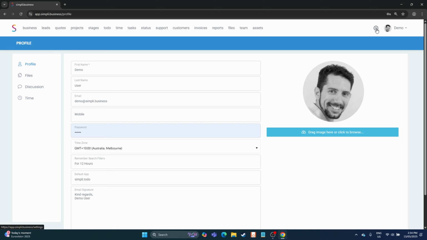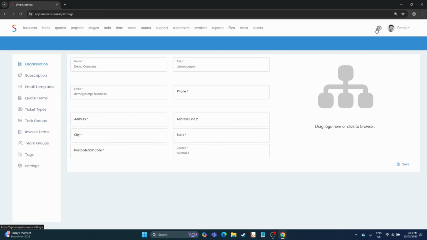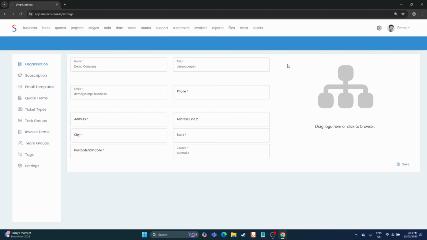Okay, so now we've configured Simply Business for your personal use. We now need to configure it for your company. So to do that, click on the settings icon in the top right-hand side. And the first thing we'll be doing is setting up your organization. Again, we collected some minimum information at sign up, but here you can fill out more detailed information.